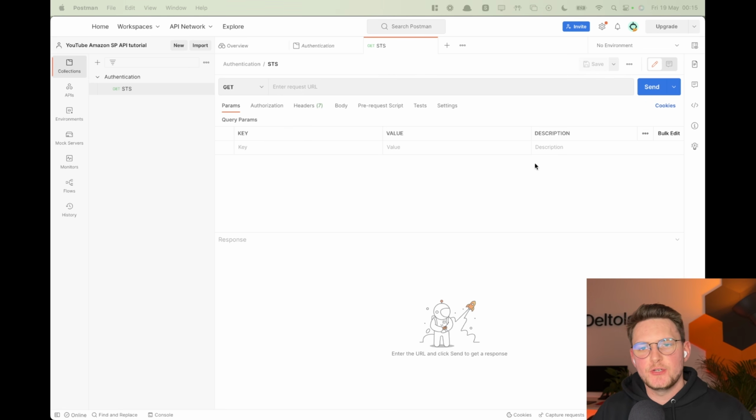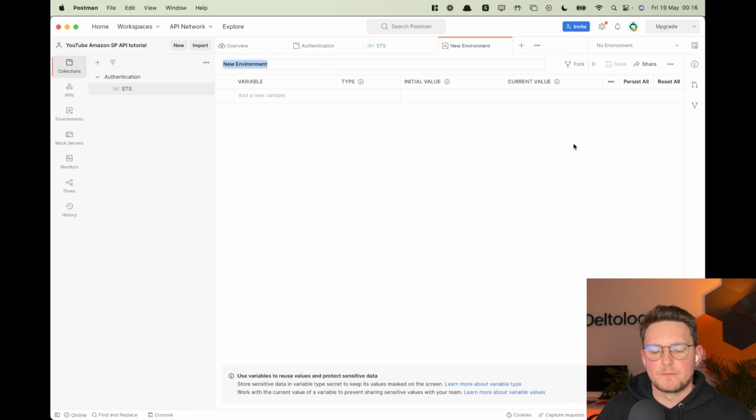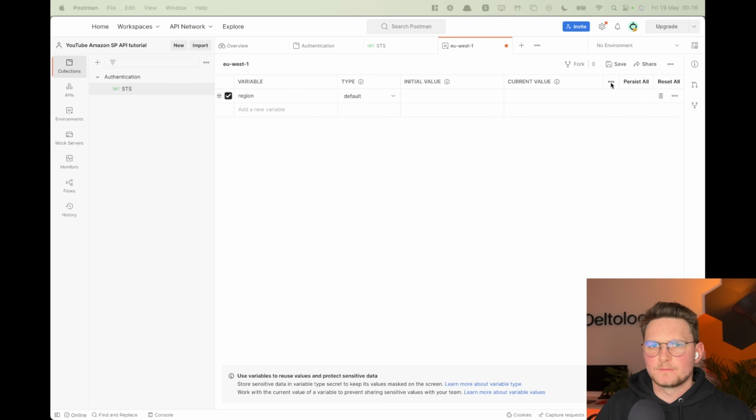And before we continue, I will set up our environment credentials. First, click on this button here. I will have environment variables and global variables. Let's create the environment variables first, so you can easily switch between markets. I will call it EU West 1. Now we'll start adding the variables.